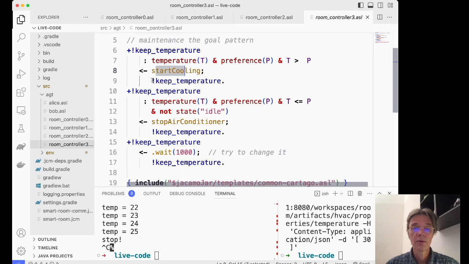But, and here the most important part, it keeps the goal of keep temperature. So the goal is maintained in some sense. The agent does this action and tries the goal again. It's a kind of loop in some sense. To achieve this goal, this plan is a candidate again, and then maybe the temperature is different and it does another action.